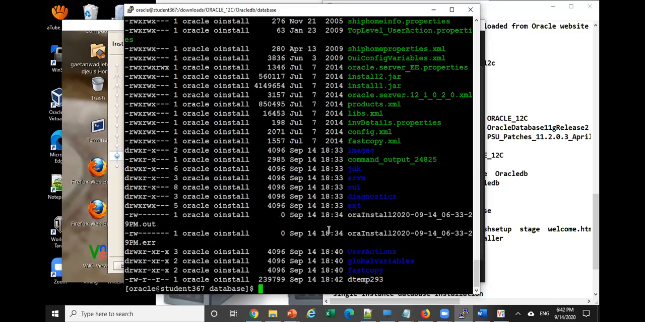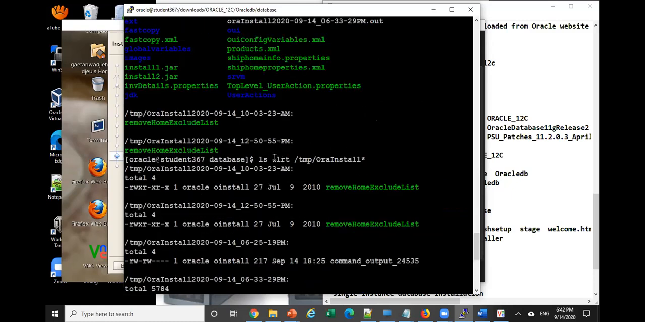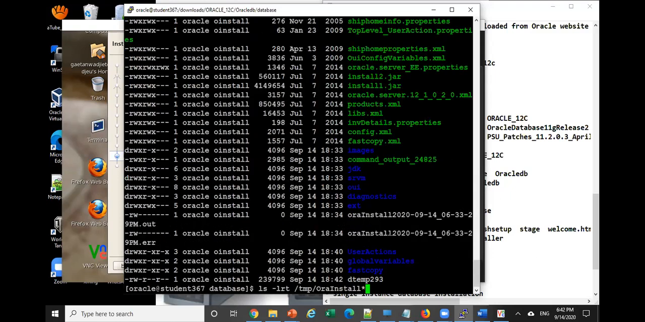So, why is this like this? I should have put only, okay. I don't even know why I displayed everything. What did I put? ls /tmp. Okay, anyway, this is what I'm looking for.